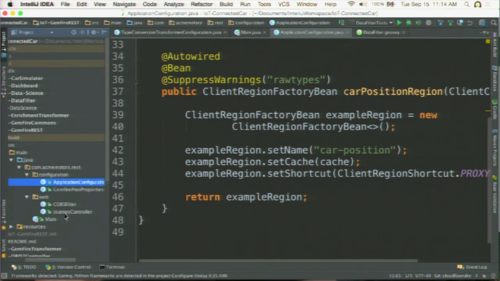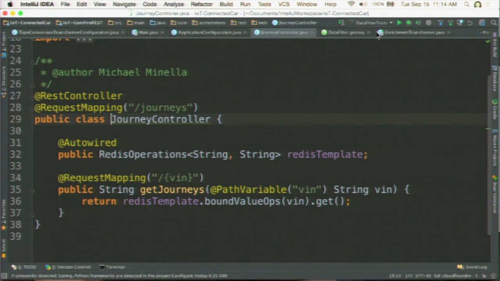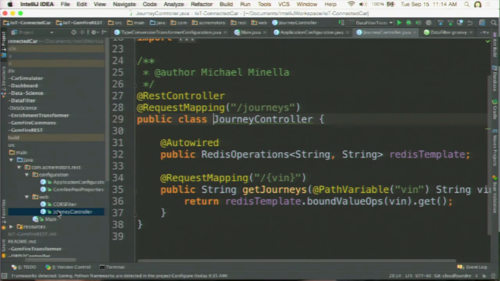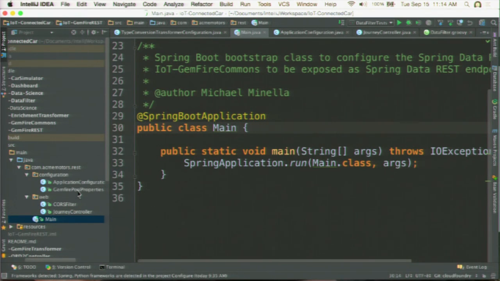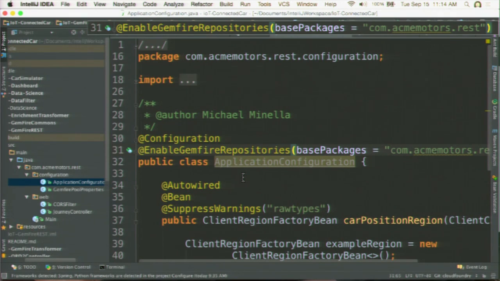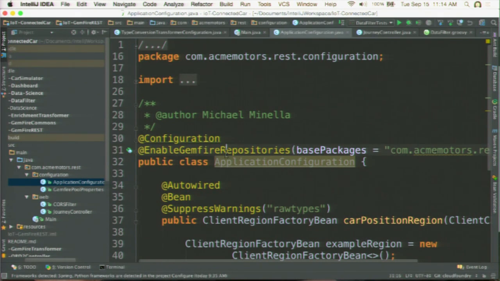And then, oops, not here, here. Nope, where was it? Where's the other annotation? Oh, sorry, because we're using that, we don't need it. Never mind.